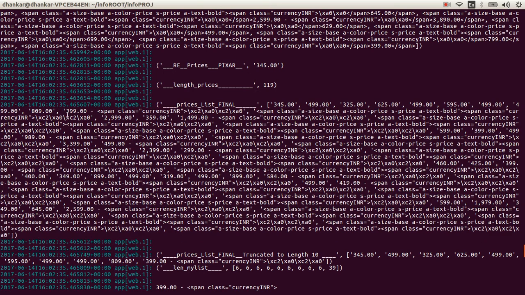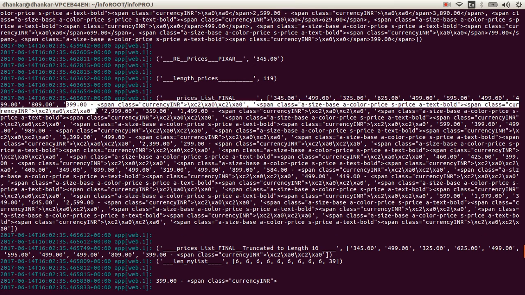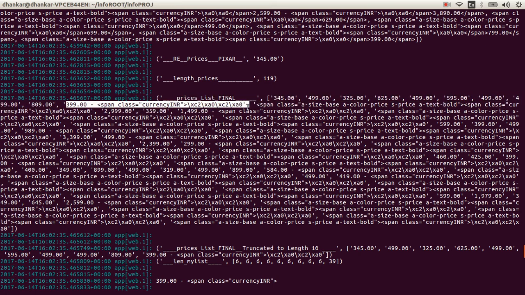399.00. So this is where the funny stuff starts. It goes 399.00 span class currency something something something, and then span class size and all of this. Then it just basically goes for a toss. So I have fixed this on the development side. In the production side, I'm yet to port that code. So I'll do that.